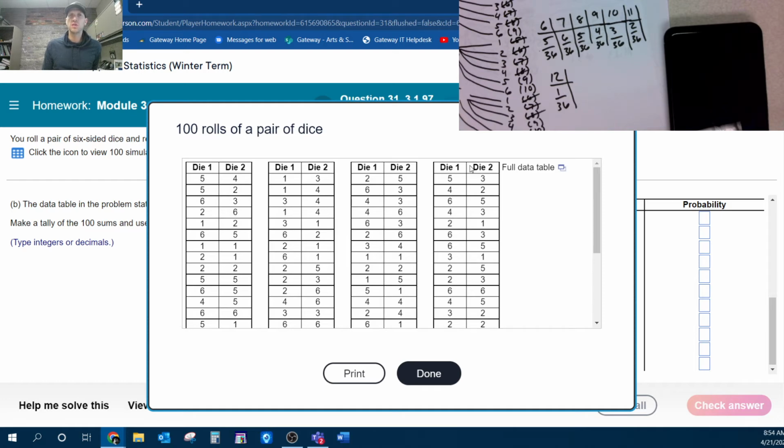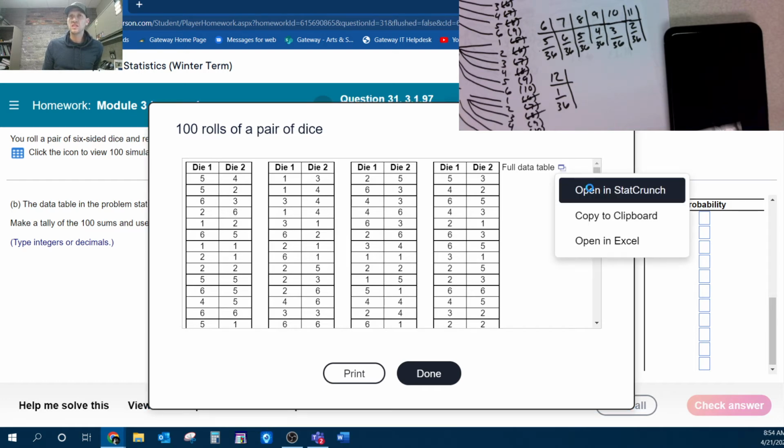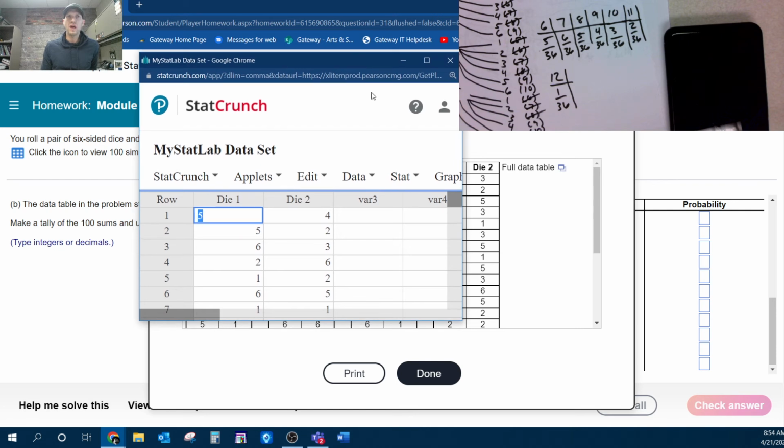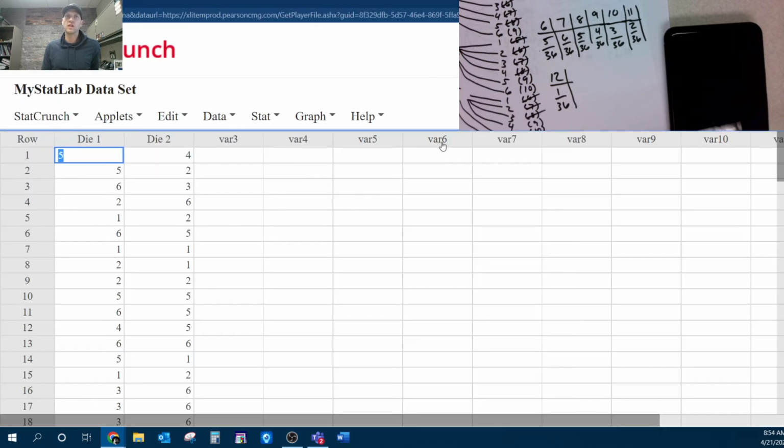You're going to have to take this simulation and upload it into StatCrunch. And now StatCrunch tells us what happened for each roll. Okay, roll 1, you got a 5 and a 4. What was that sum? It was a 9. We could add up all 100, but that's going to take a long time, right? Let's let StatCrunch add these up for us. We're going to create a new column here in variable 3. We'll just call that the sum. The sum is going to take these two columns and add them together.